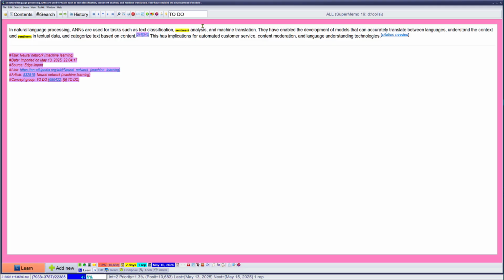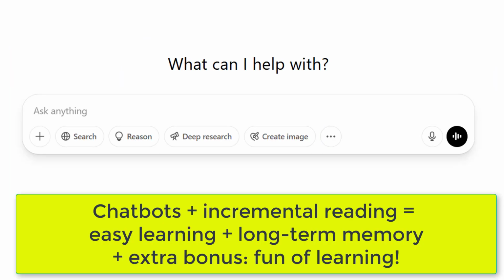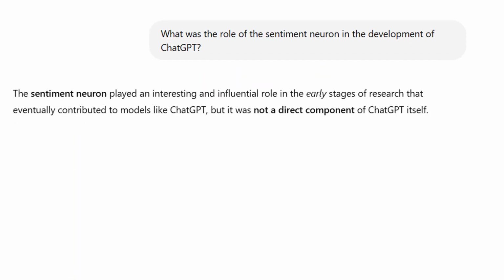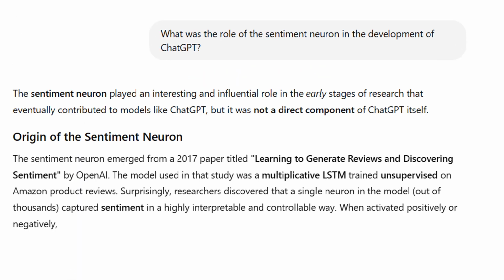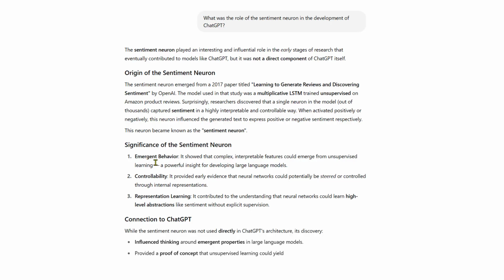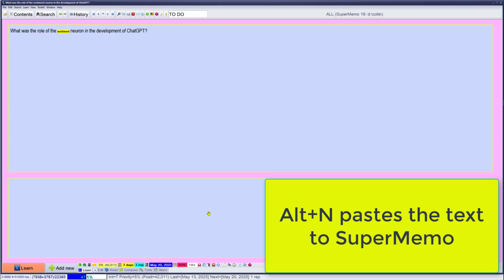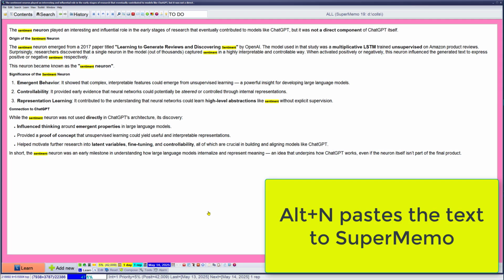But now we have a new era. We have ChatGPT. ChatGPT with incremental reading is the delight squared. Not only can you learn, but you can also remember. Let's ask this question. It played an interesting and influential role in the early stages of research that eventually contributed to models like ChatGPT, but it was not a direct component of ChatGPT itself. No problem. Amazon product reviews, yeah, I heard about it. Okay, so let's get it to SuperMemo. Copy and paste. I'll use my ChatGPT template.